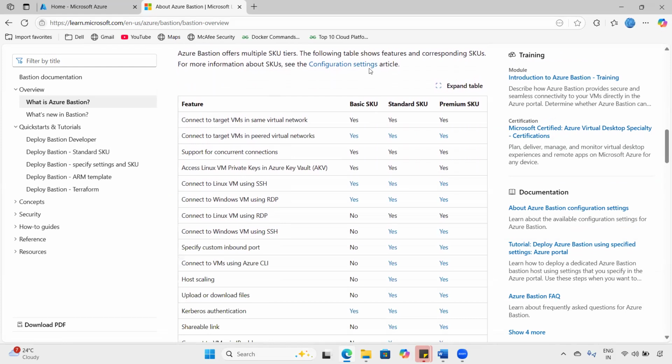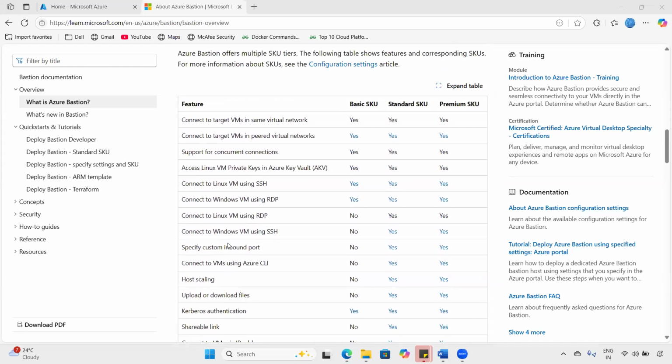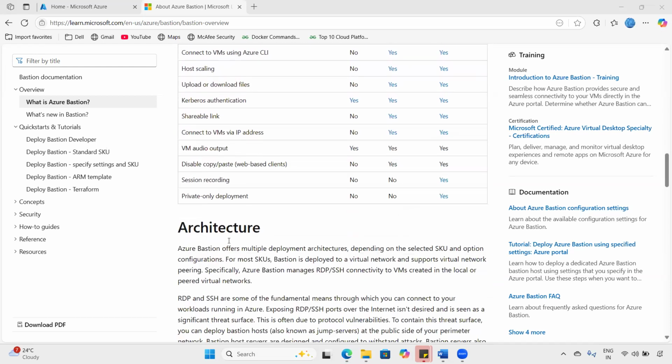Like we have three SKUs over here. SKU basically means the configuration. If you are using the Bastion, what kind of configuration you can get in the Bastion, or what kind of configuration types you can get in the Bastion. So we have basic, we have standard, we have premium. So these are some of the differences. What kind of features will be available, what will not be available. So you can just go through with all of these.